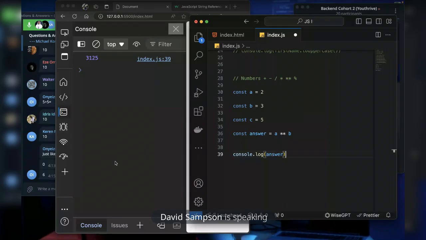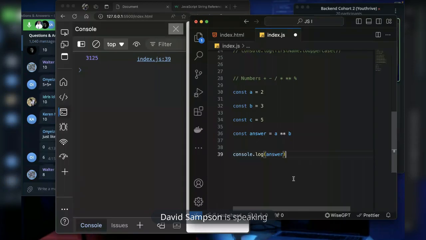6. Now, there is no right or wrong answer. Okay, so if I save this, I have 8. Now, I understand because you're not math students. That's totally fine.